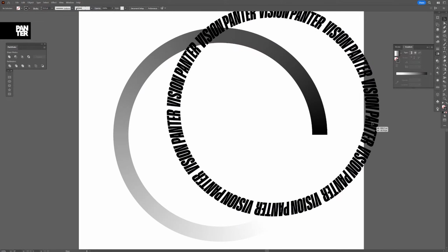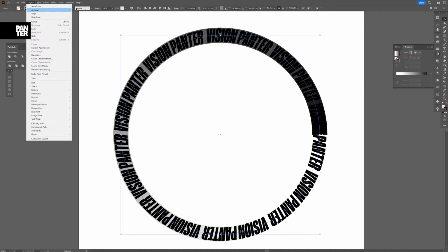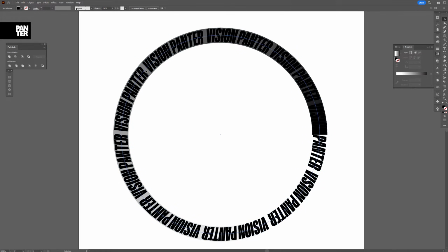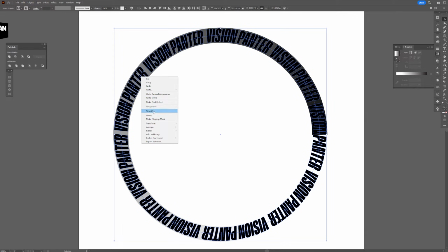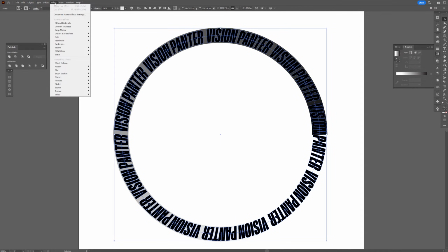From here, I'm gonna expand the text, go to Object, Expand Appearance. And I'm gonna leave the stroke like this. I'm gonna select both, right click, group. Let's go to the Effects, Distort and Transform, Transform.